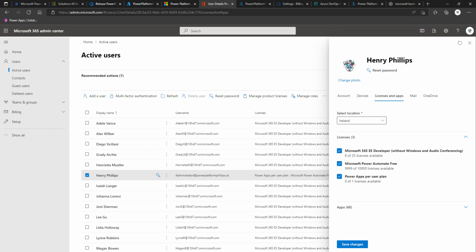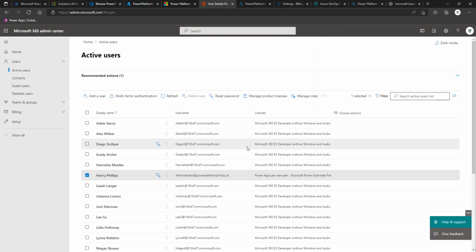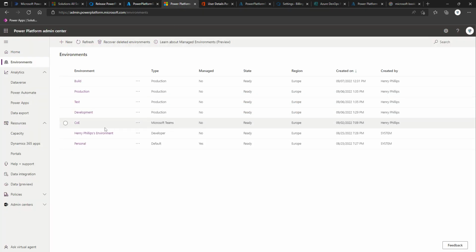So if you are, as a business, going to invest in having a Centre of Excellence, I think it warrants having a Power Apps per user plan license, especially if that's the first license that you're going to have of that type within your organization.